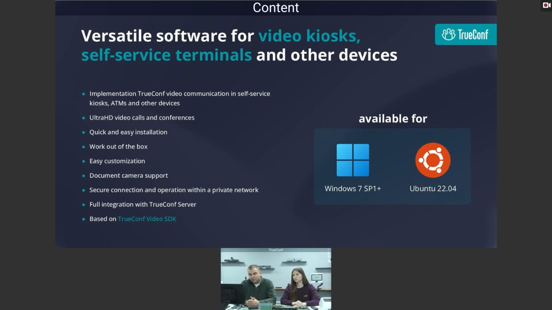And if you have some resources for development, if you have a basic understanding of how Windows or Linux applications are made, you can use our SDK to create your own kiosk. But for most cases, we already have ready-to-use software. You just need to install it, and nothing else should be done.